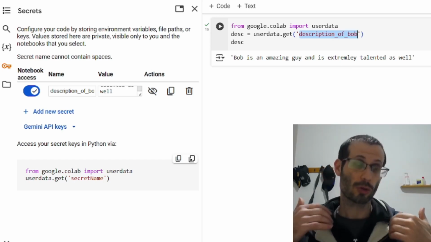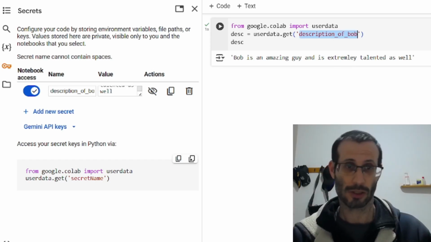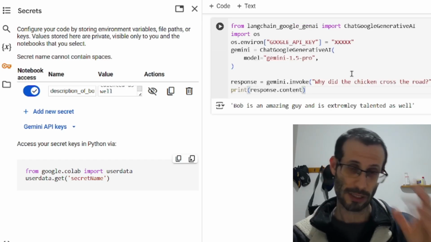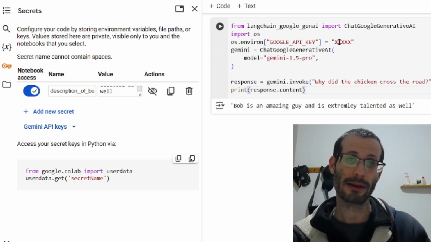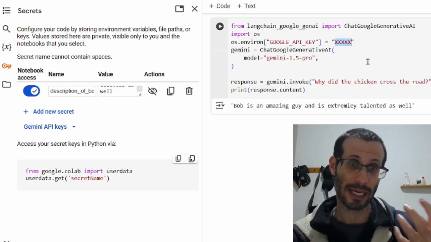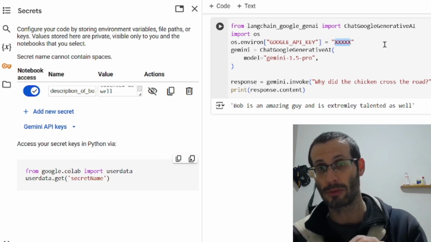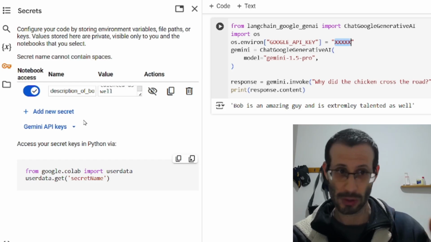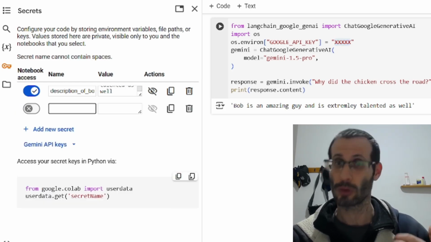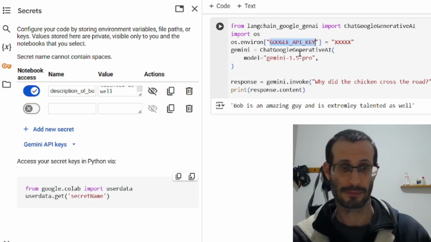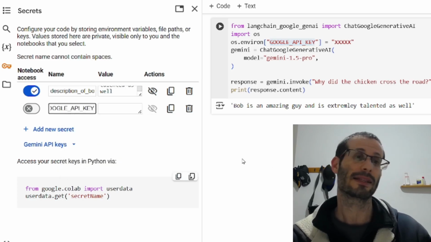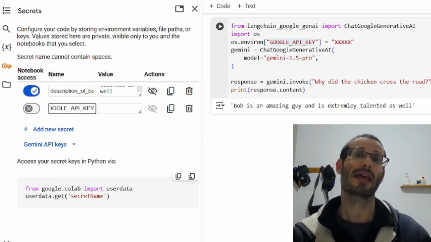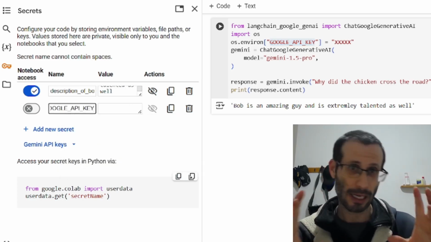Now, if we want to use an actual API key, so let me paste an example code. Okay, so this is my code, and as you can see here, I didn't write my actual API key. This is what we need to replace. We want to save this API key as a secret. So I'm going to add here a new secret, and I'll just call it Google API key. And in the value field, I'll paste the actual API key itself, the one I want to protect.